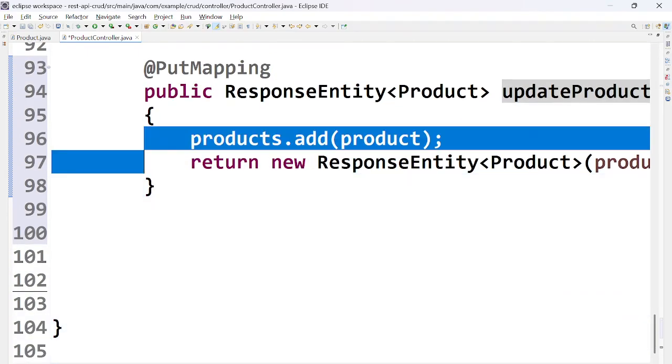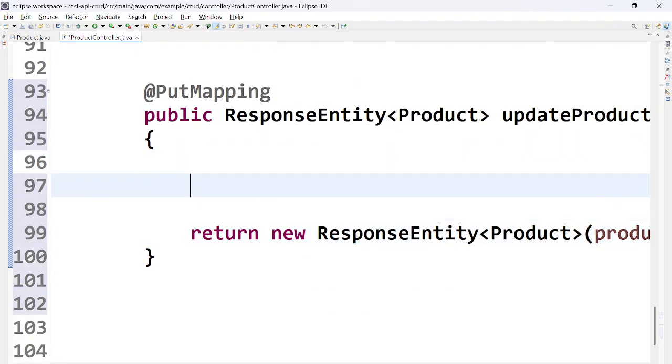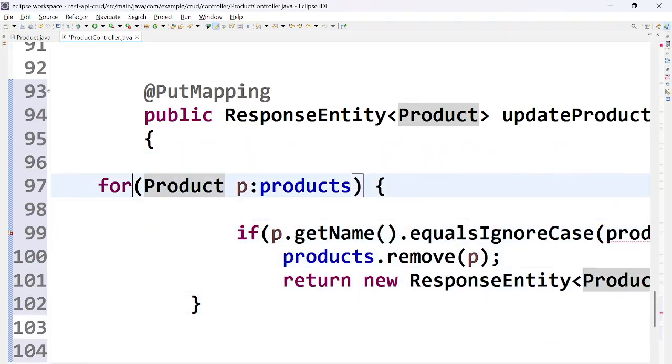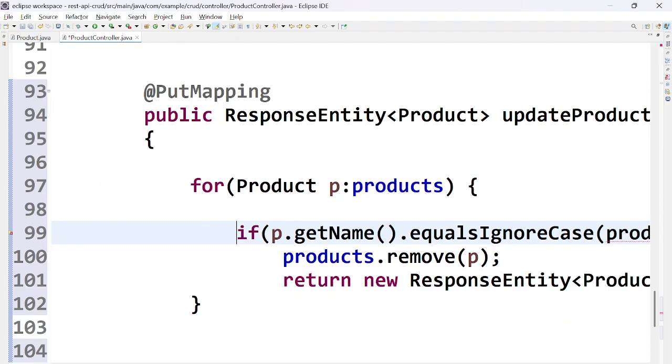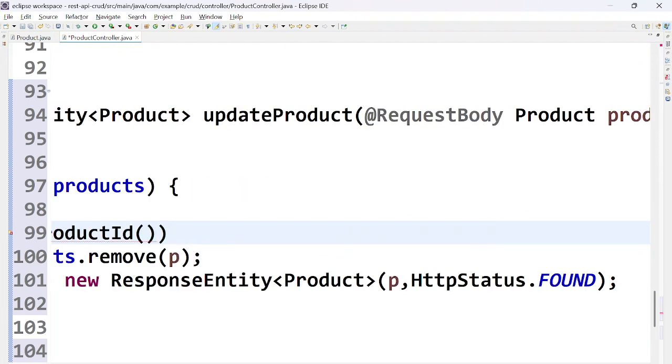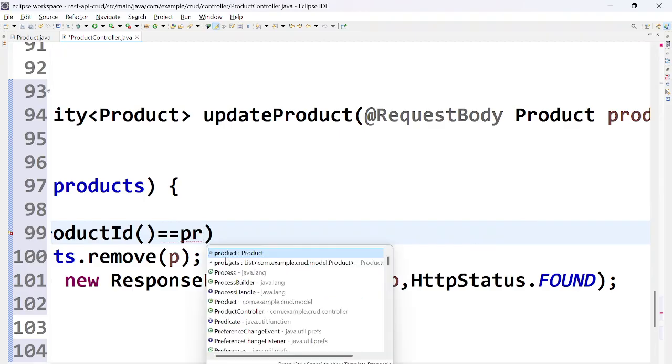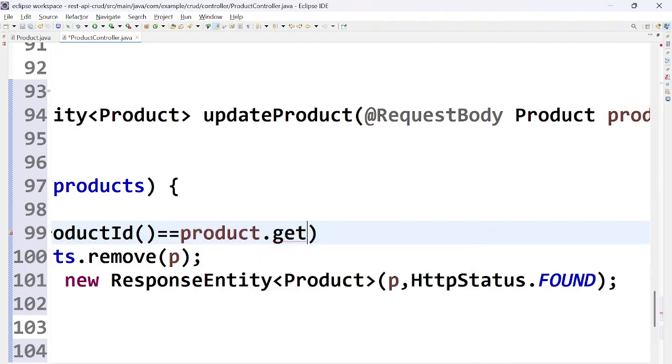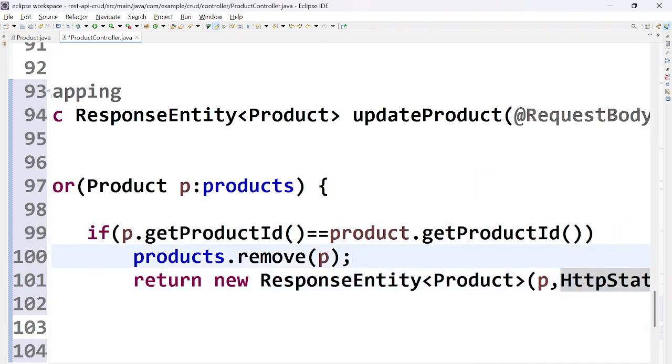So go here. Here we will loop through the products and see if the product is there or not. If the product ID is there, let's check it with the product ID, because that is going to be unique. In our case, even the product name is unique, but usually it is good to check based on the ID. Product ID will be equal to the product returned by the user dot get product ID. If these two things are equal, then remove this products dot p.